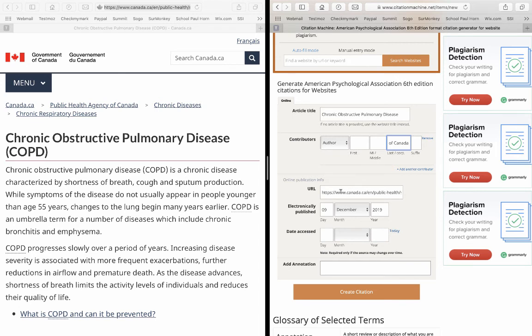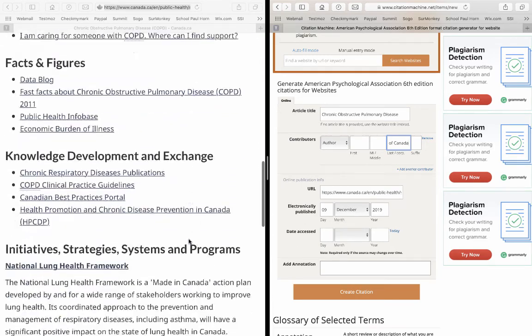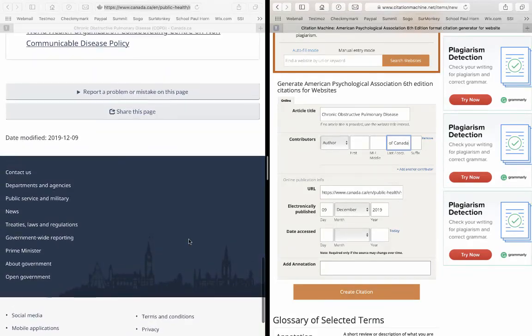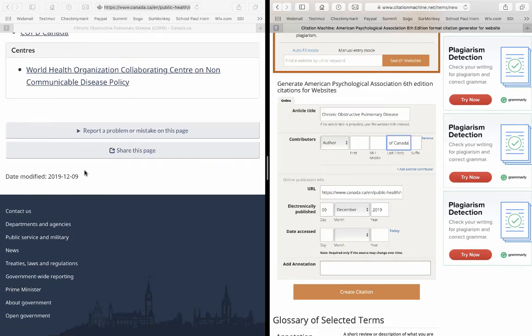I've got the URL right there. When was it published? Well, it says it was published December 9th, but I want to verify that. Let's take a look. And there it is. I usually can find it at the bottom, and also sometimes if there's a specific author, I can find it there. Here I knew there wouldn't be because I've used this website before. And you can see that the date is correct.